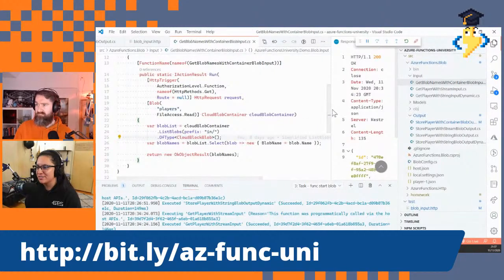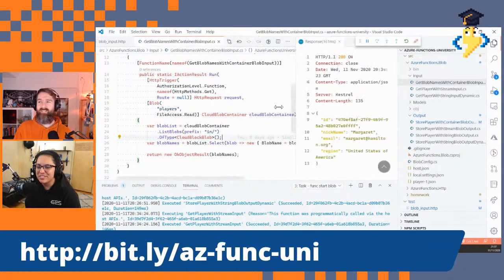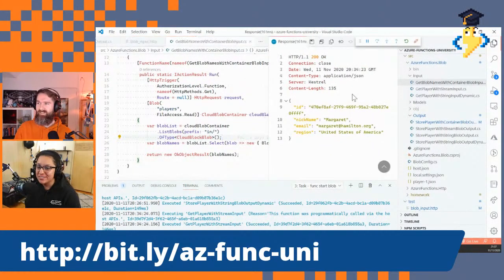So this function is great if you need to, which I used today. I was going to tell you about that. I was playing around with the Blazor and Azure Static Web Apps, and I used this to list all the blobs. Oh yeah, it was great.